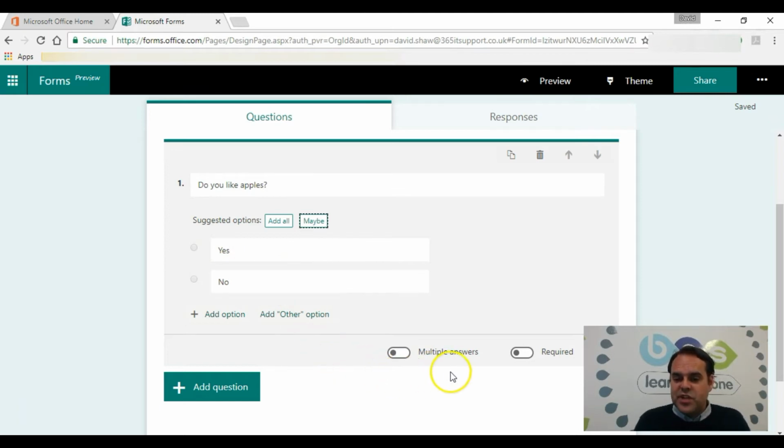Now, we also have these sections down here. You can have multiple answers. Not that you, in this case, should type in yes and no, but if you do have a question that would require multiple answers, you can toggle that particular one on or off there. And the same if it's a required question. You can make sure that the only way people can complete this form is by making sure they absolutely answer this question, or as many questions as you want, by making that particular question a required question.